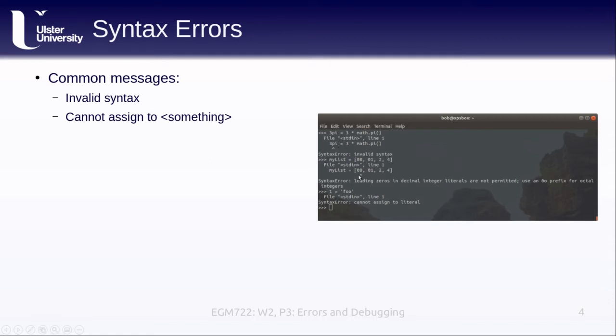The second one is that we can't actually have leading zeros when we're working with integer values, so we need to either delete these or use a specific prefix if we're using octal integers. We're not going to go too far into that. Just know that for the most part you can't have a leading zero when you're dealing with numbers.